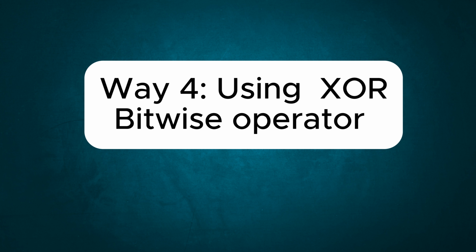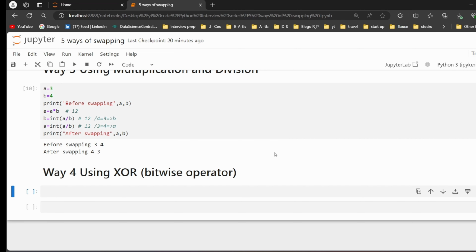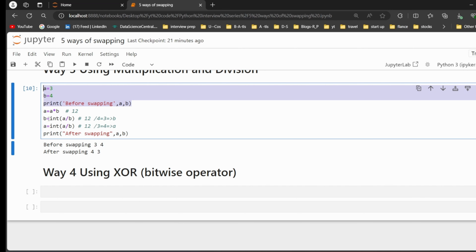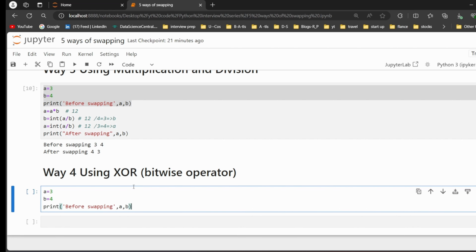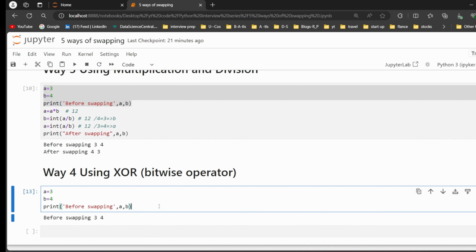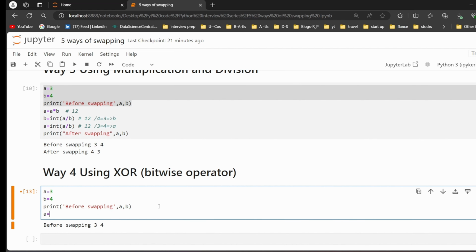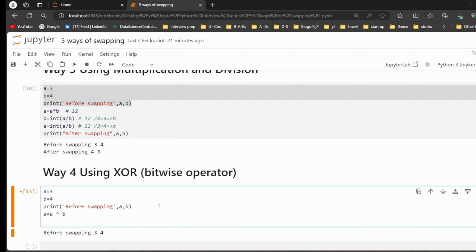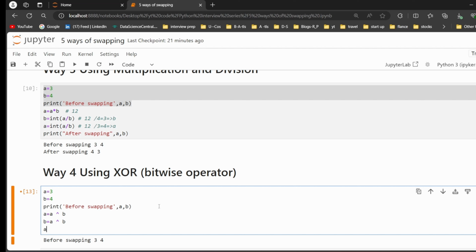Our fourth method uses the XOR bitwise operator. It's a bit more advanced but very efficient. Now let's start coding for way 4. Same variables, see 3, 4. Now A equal to A XOR, the cap symbol is for XOR, B. B equal to the same, A cap symbol B, and then A equal to again A cap symbol B.